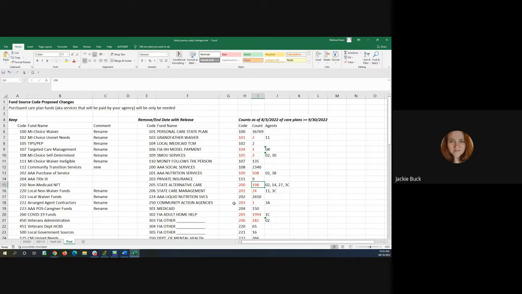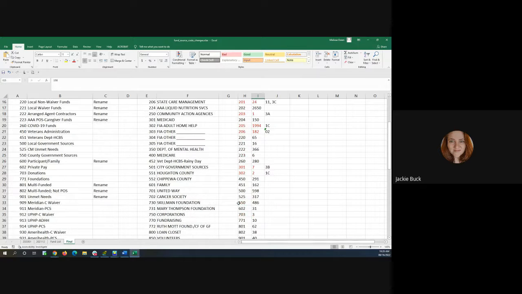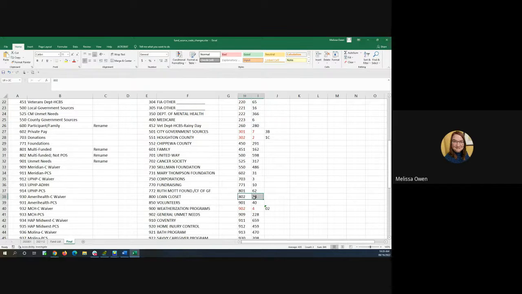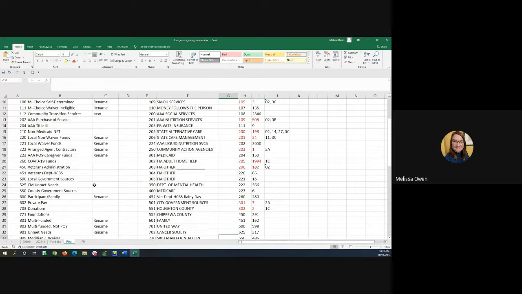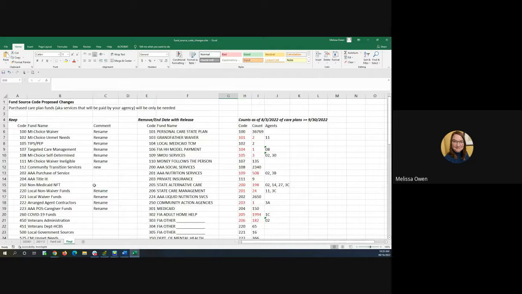Melissa, Liz Burns is asking about 802 annexes. 802 is on our keep list. So that's okay. It's these red ones that are not. Any other questions?